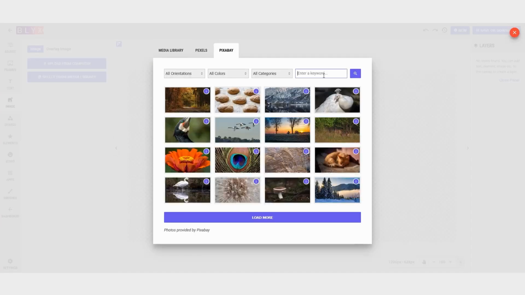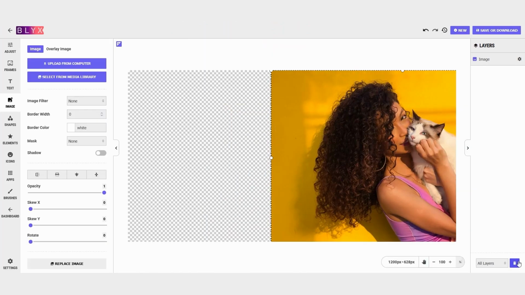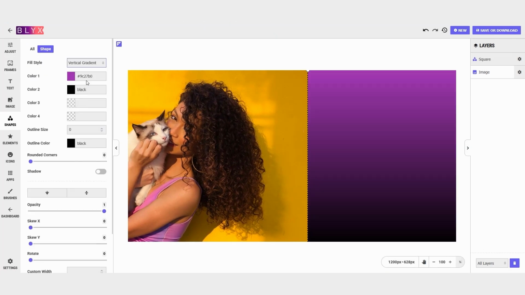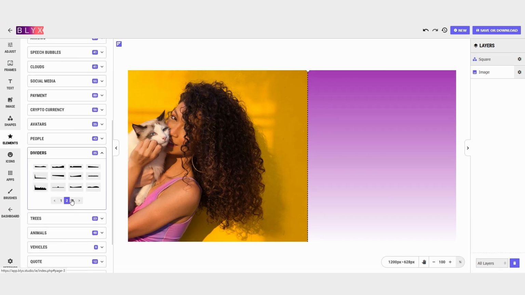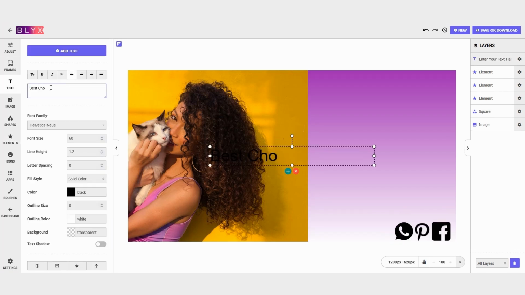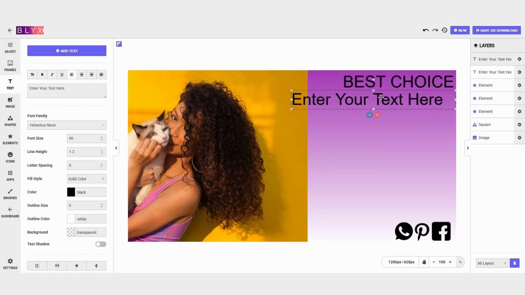Welcome to Blyx Studio, the ultimate creative platform where every idea finds its perfect expression. Today, I'm thrilled to take you on a journey through our innovative suite of tools designed to empower creators like you. Whether you're an experienced designer or just starting out, Blyx Studio is here to transform the way you bring your visions to life. Let's begin with our intuitive drag and drop builder.